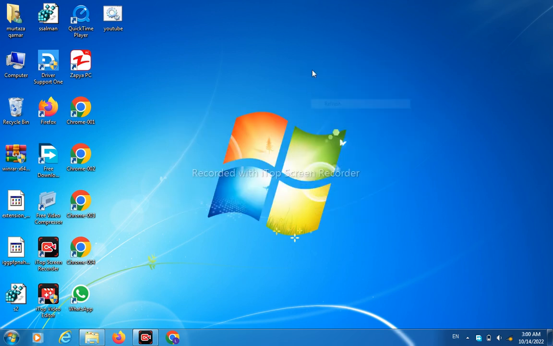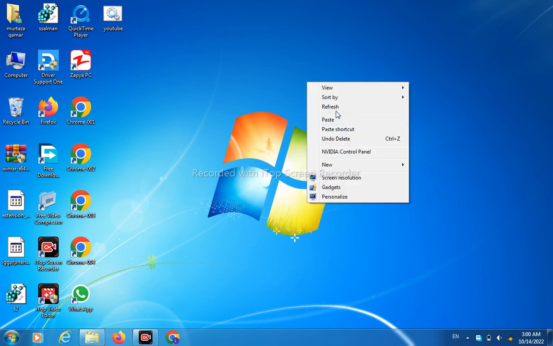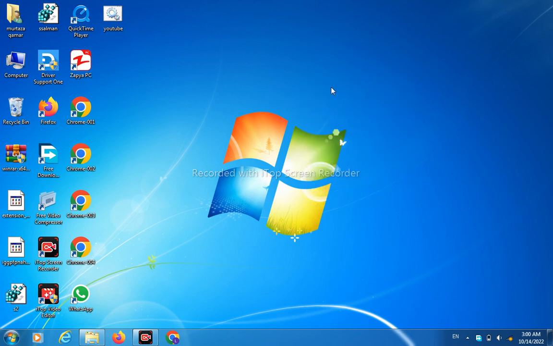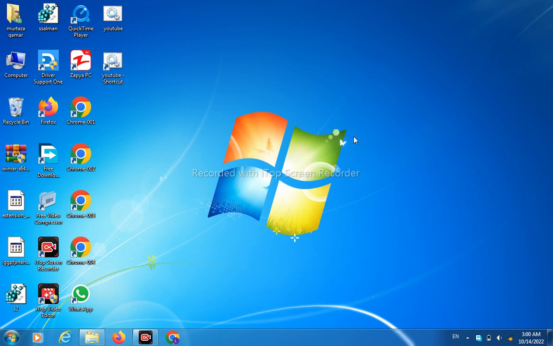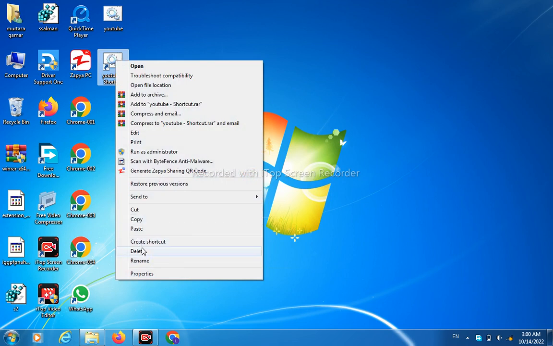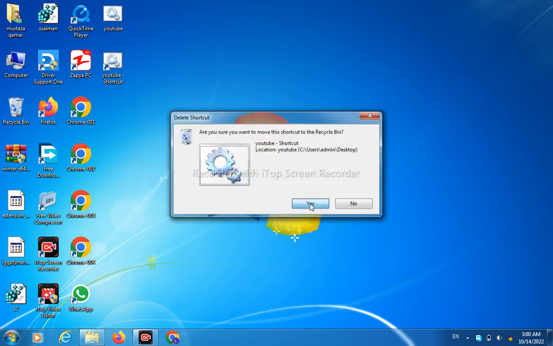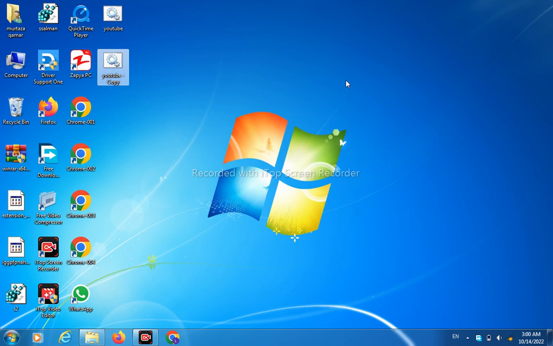Now we will refresh again, and the next one is undo delete. If we click on undo delete, the recently deleted item will appear on the screen. So we will delete it again because we don't need it yet.